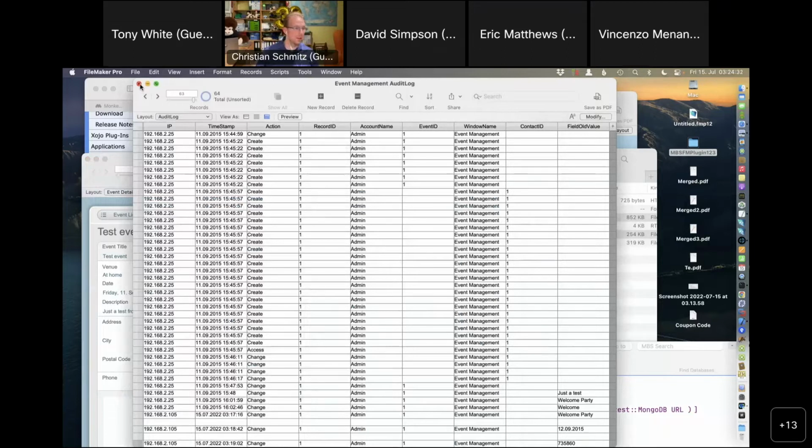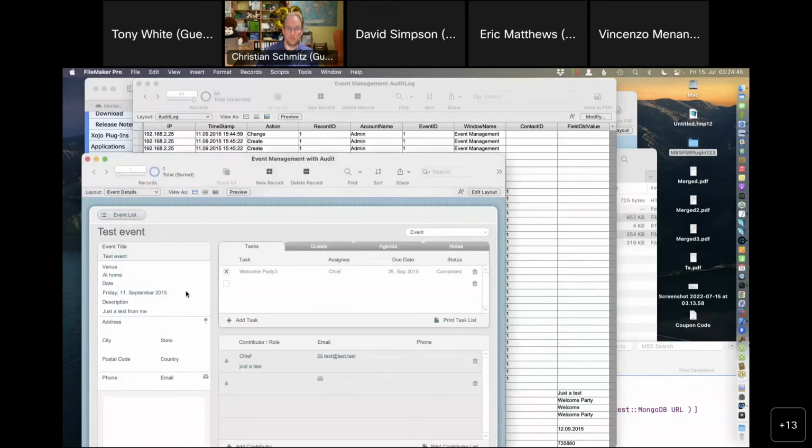Very cool. Any other audit questions? Speaking of audits, are there any tools that will audit whether, when somebody goes in and modifies a layout or script or even manage database, is there anything that would audit those? No, for that you always have to make a DDR or save as XML and then have a tool to compare it.